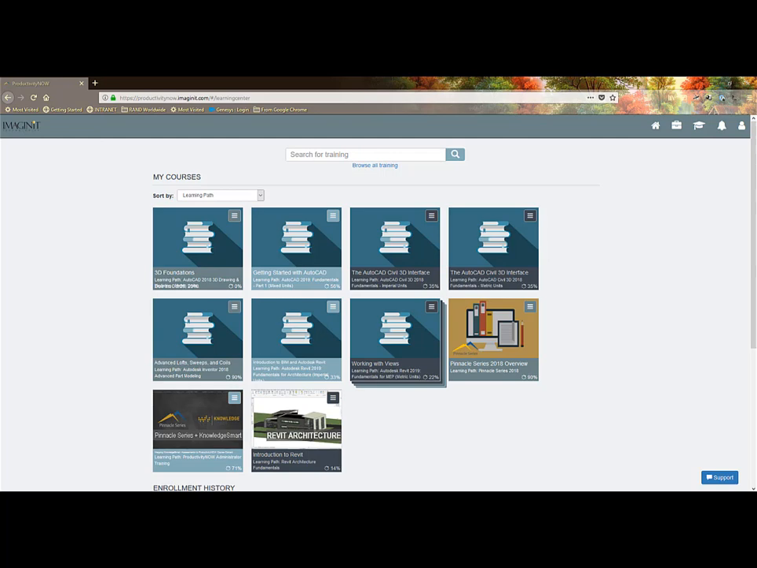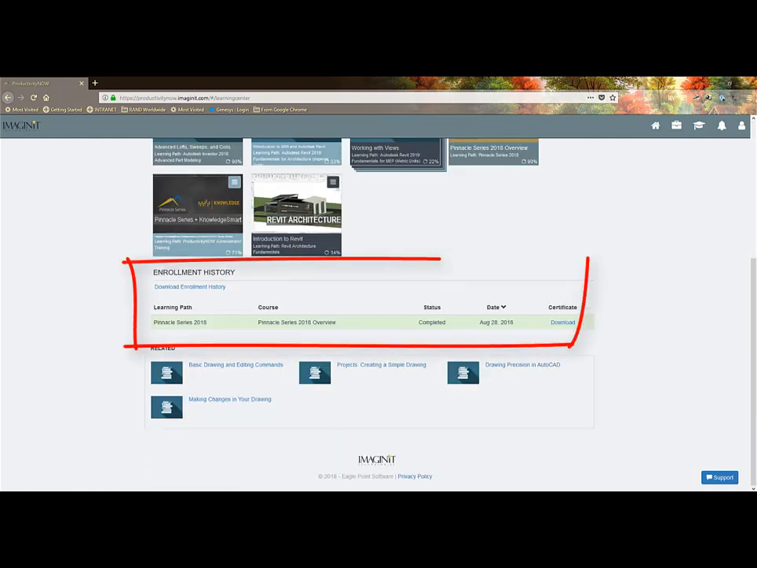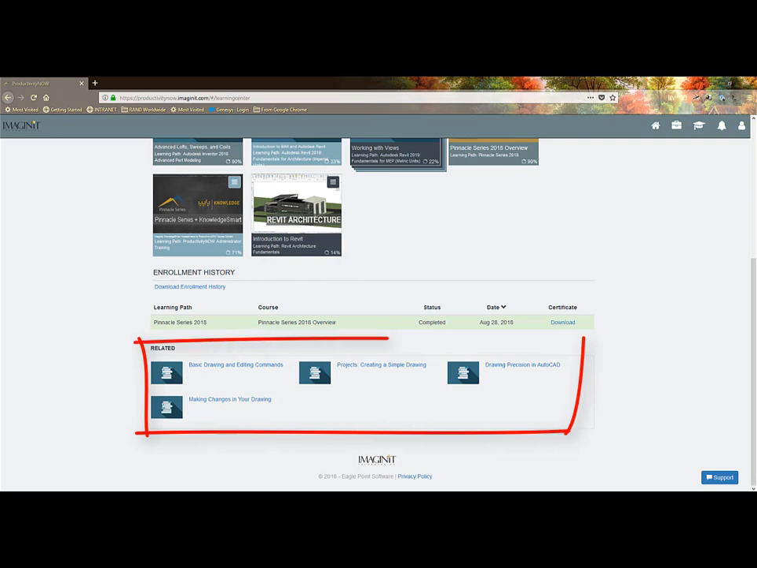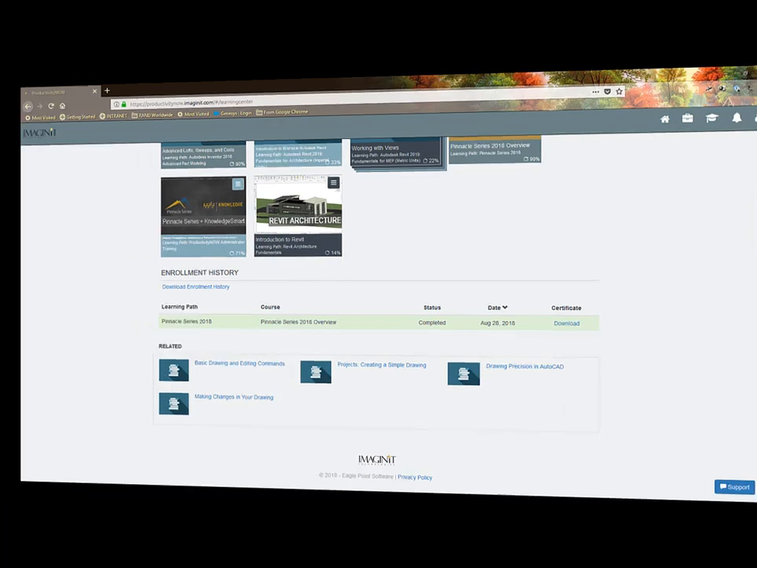This allows me to learn as I am able, between projects, or maybe my company requires one hour a week minimum for professional development on my timesheet. Studies show that this method of learning has a higher retention rate as it is at my pace and smaller bits of information. You can also see your enrollment history and view or print your certificates of completion. In addition, I can see related topics of learning.